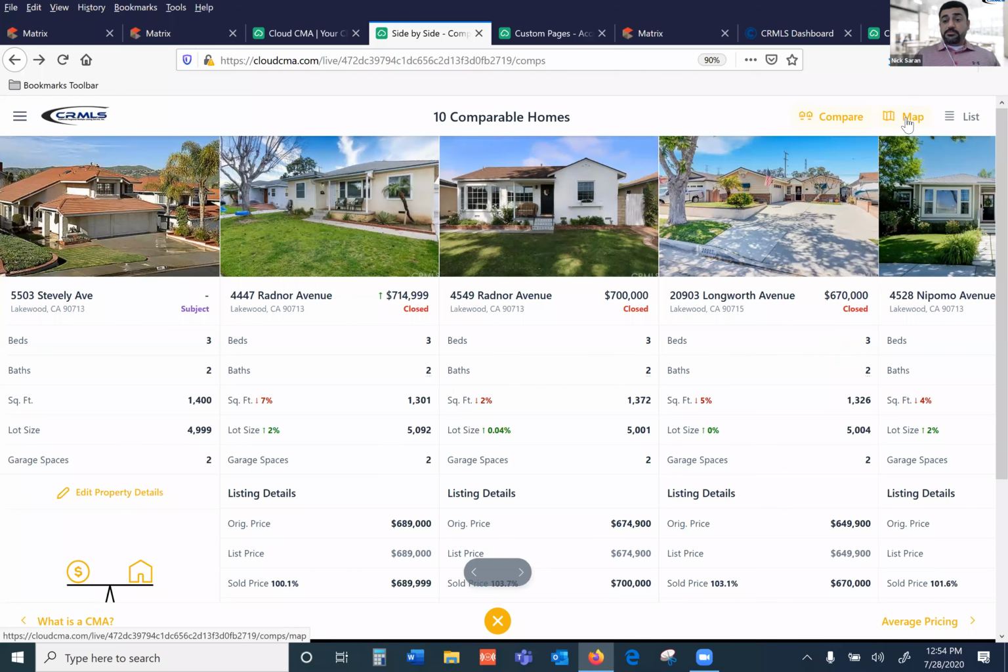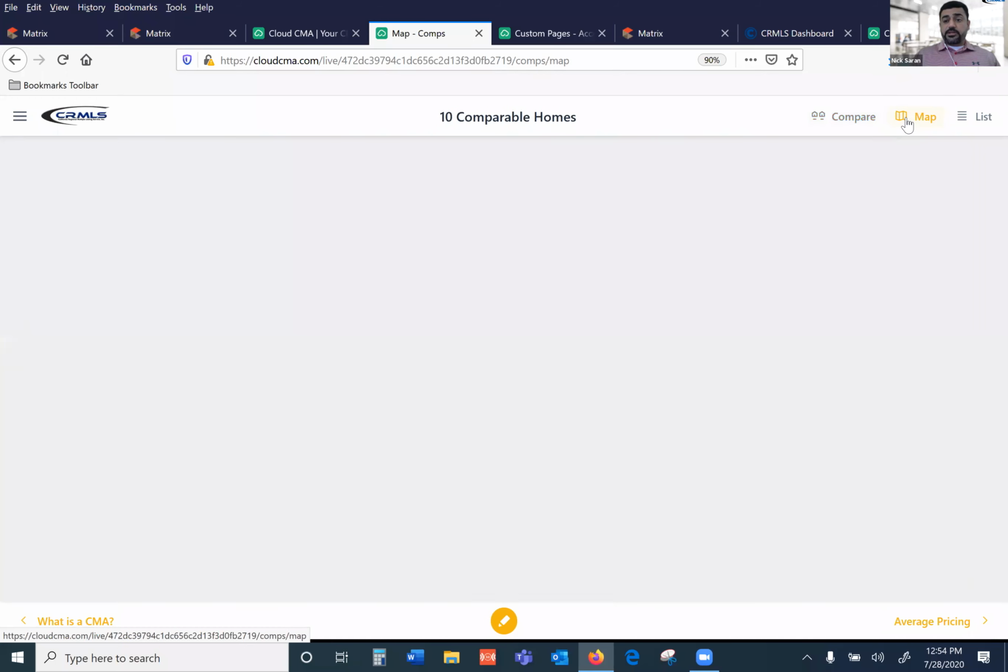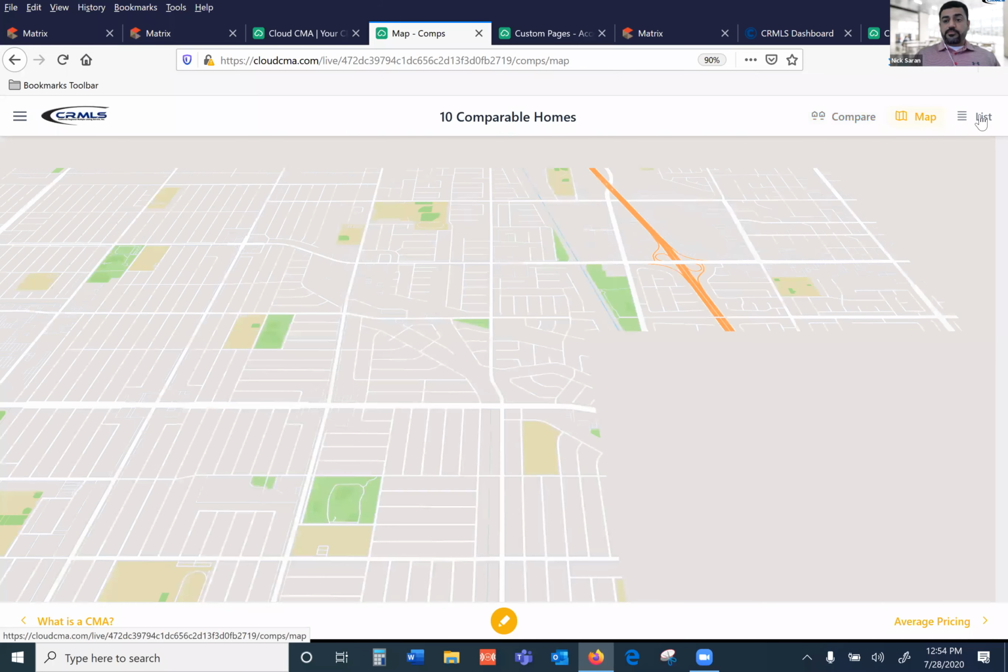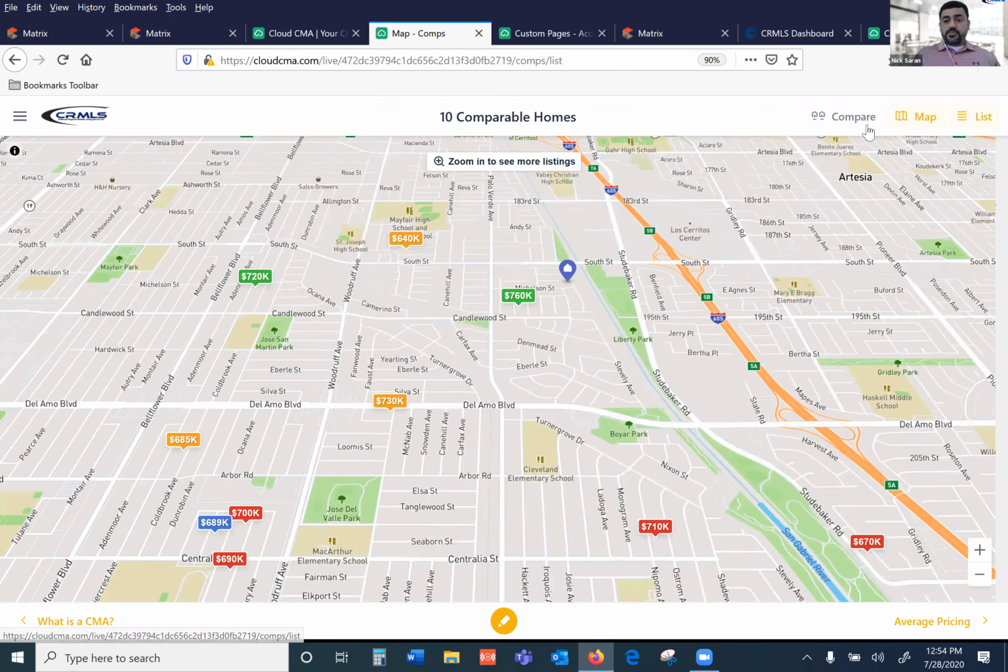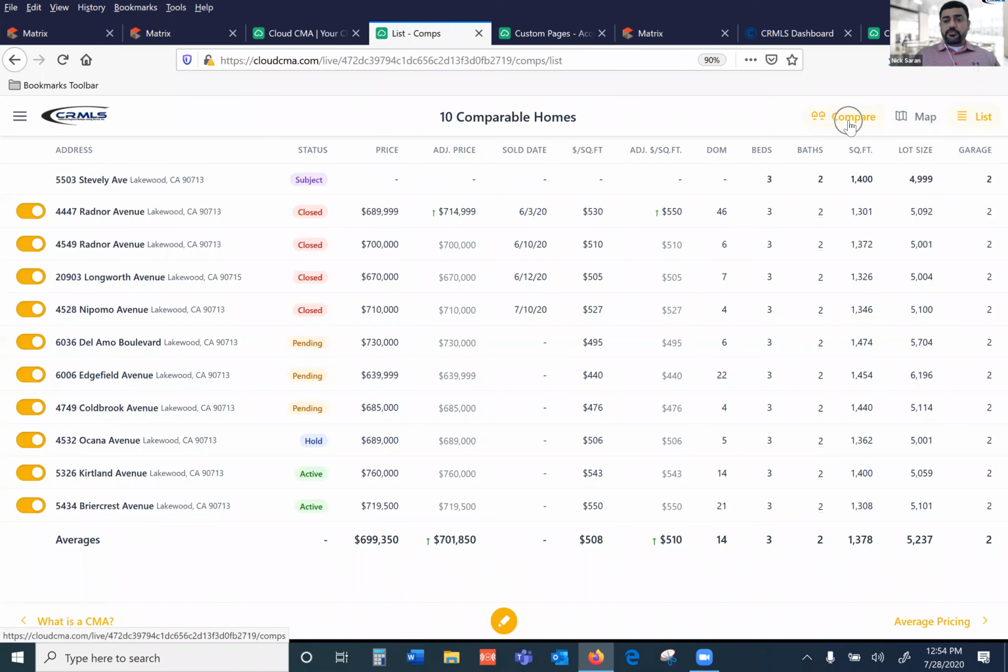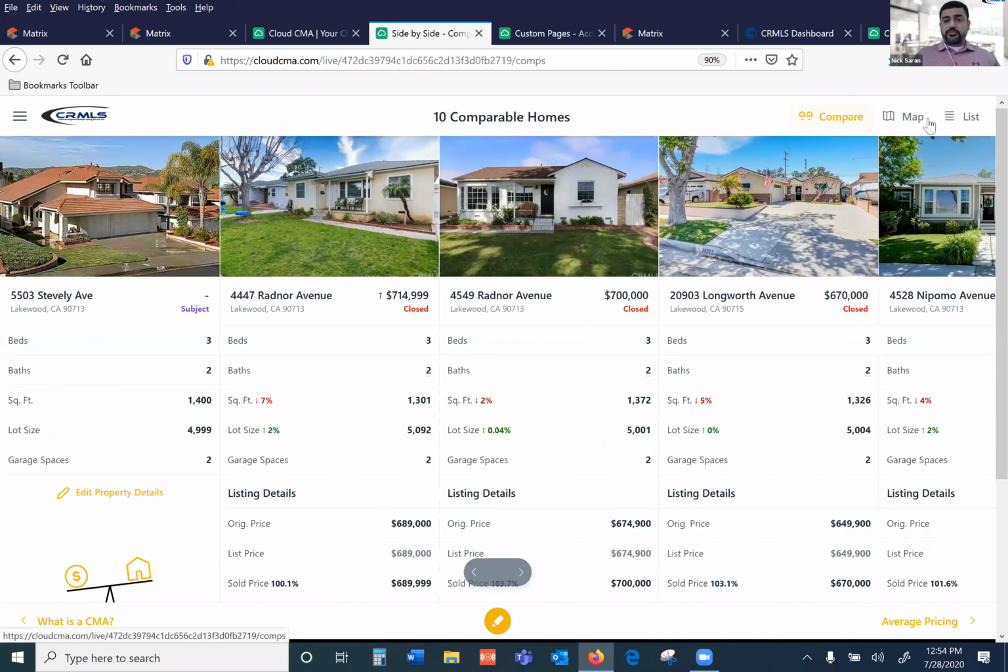I could see all these comps on the map in the top right corner. I could alter the screen to a map view or to a list view. So you have a map or list view available on here, or the comparable view is the one we started off with. So on the top right corner, you could alter these screens.